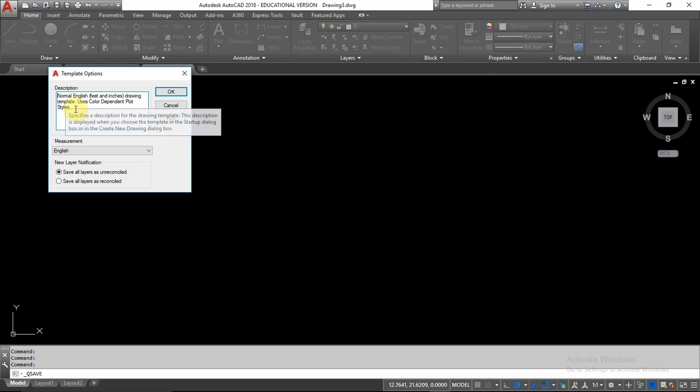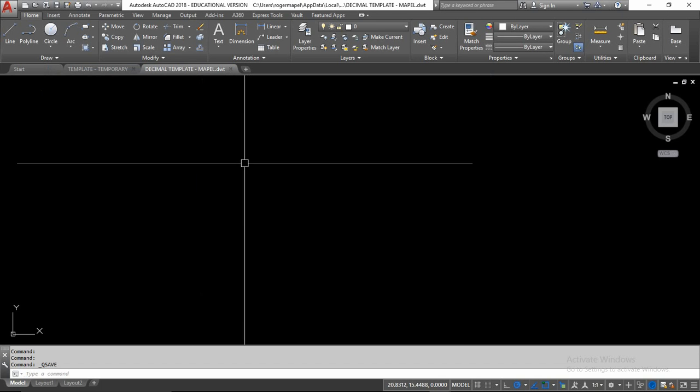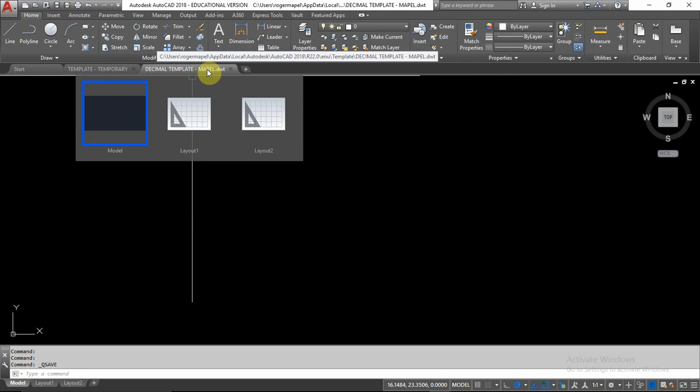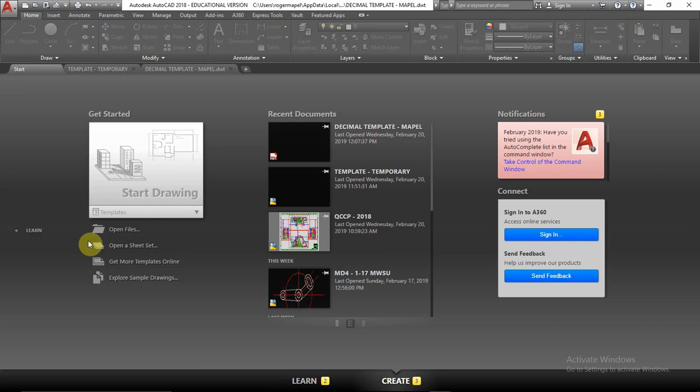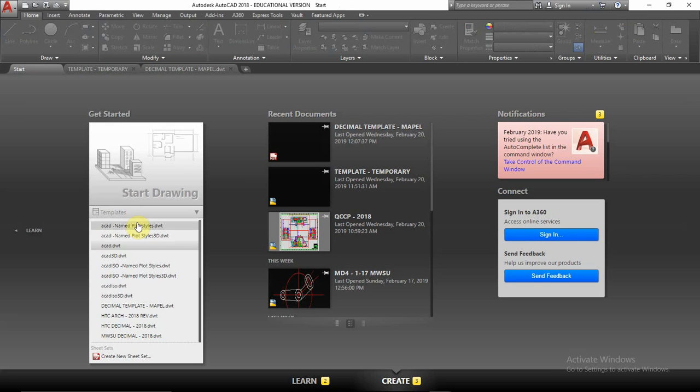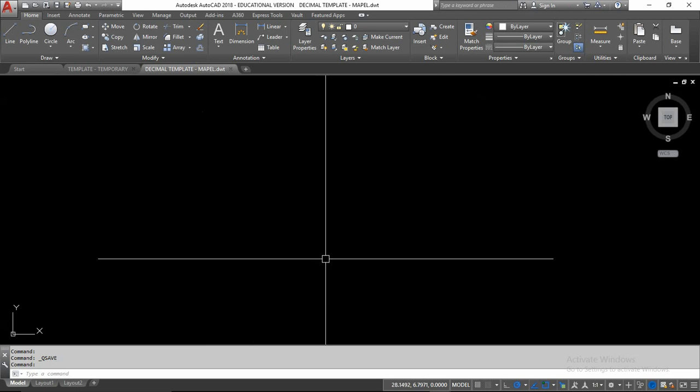Now this is asking if you want to give a few notes, such as for a pop-up window to remind you what it is. I'm just going to leave it blank. Doesn't matter if you do. And here it shows decimal template maple. Now if I come back to start and I drop it down, I see right there decimal template maple. So that's how that works.